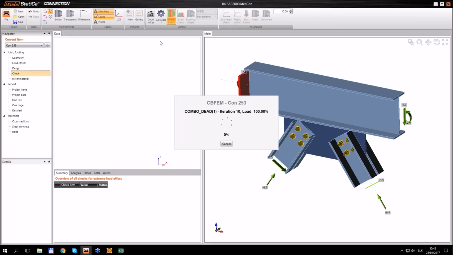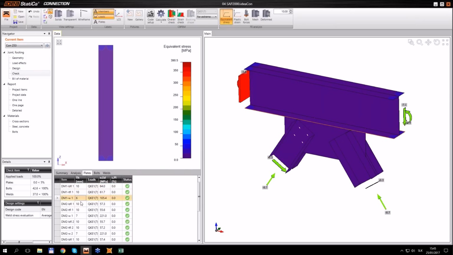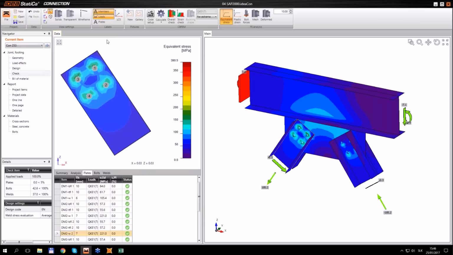It should be also very quick, although we have several combinations there, so the solver will go through all of them. So it will take a little while, as you can see on the progress bar. And after a few seconds, let's wait. Okay, so you can see, for example, equivalent stress in all the plates. For example, I want to click on this plate, it will be shown in the 2D scene. I can easily see the results and so on.